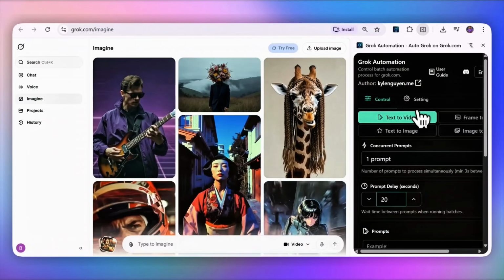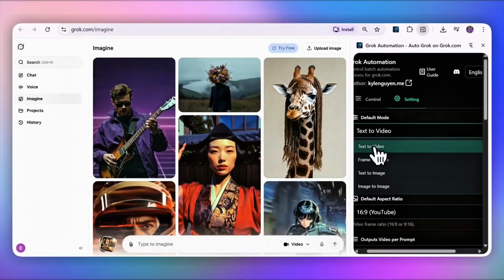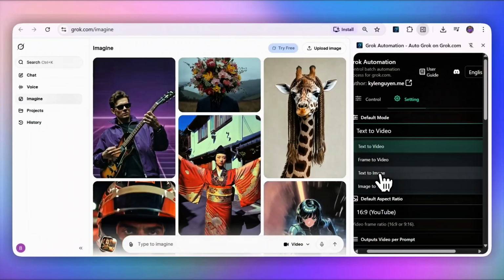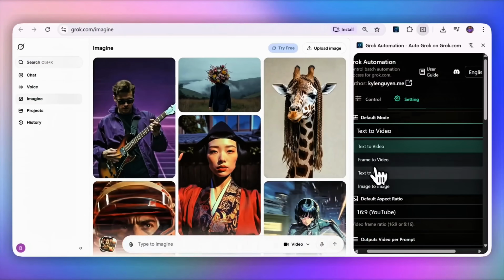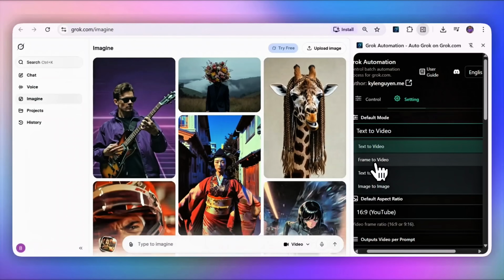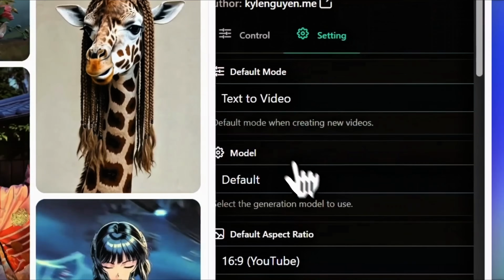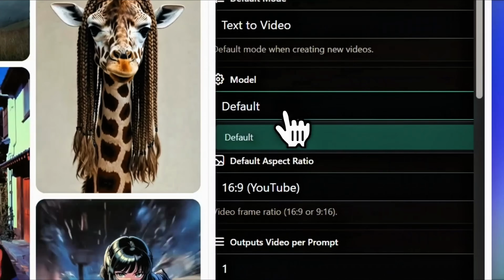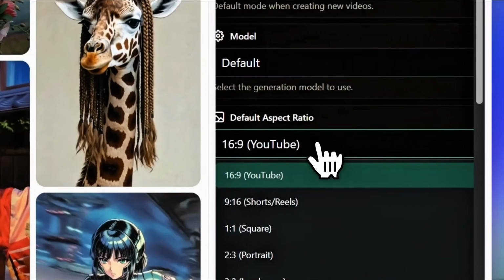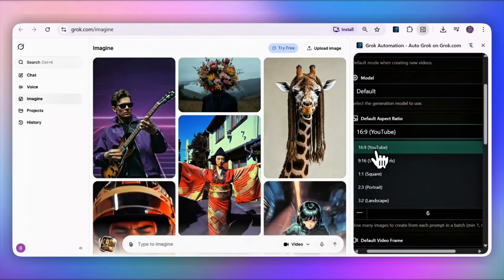Now, navigate to the Settings tab and make sure you select Text to Video. The available options include Text to Video, Frame to Video, and Image to Video. I already have a separate tutorial on Frame to Video, which you can check out later. For now, we will stick with Text to Video. I will leave the model on its default setting. For the aspect ratio, you can choose whichever format suits your needs. For this demonstration, I will use the YouTube format.